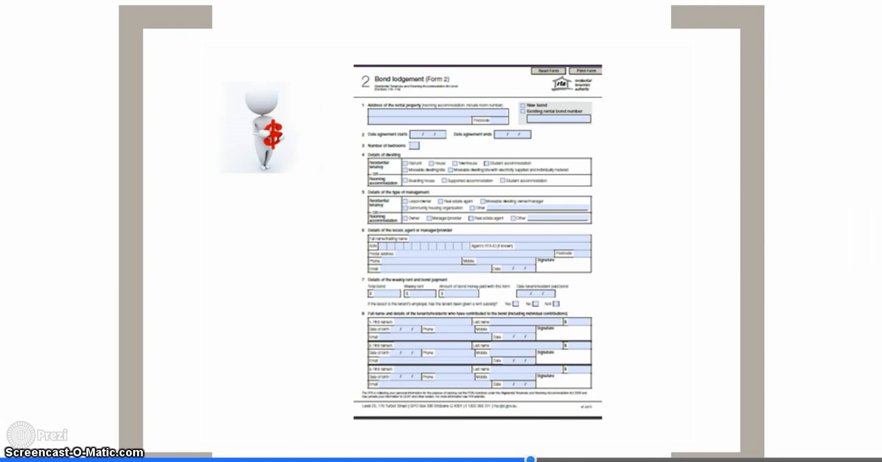The Bond Lodgement Form, Form 2. This is a very important document that you need to sign that needs to be lodged with the Residential Tenancy Authority. It is very important that the details are correct, so please review and sign in the appropriate right-hand corner.